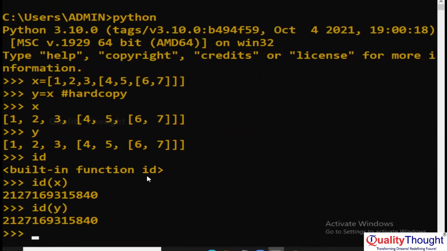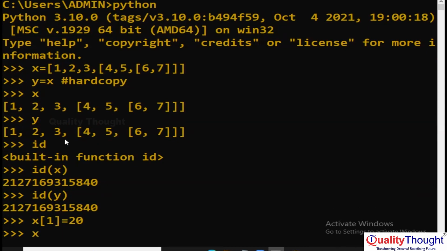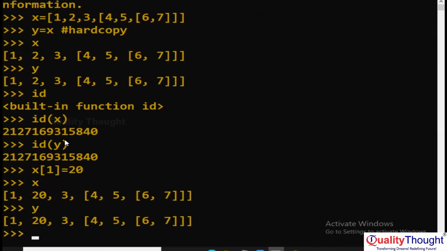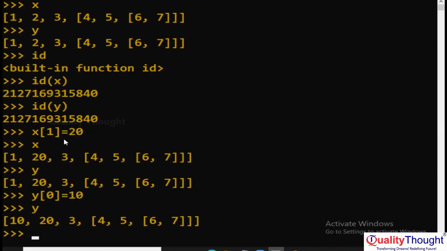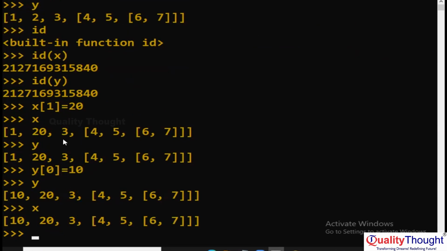Second statement, in single dimensional, if we change the original data, then automatically our copy data is affected. If we change the copy data, automatically our original data is affected. Single dimensional means single indexing we are using. For suppose in X, I am updating 2 to 20, X of 1 equal to 20. Internally, our Y is also affected. For suppose I change the Y data in single dimensional, Y of 0 equal to 10, our X is also affected. This is single dimensional.